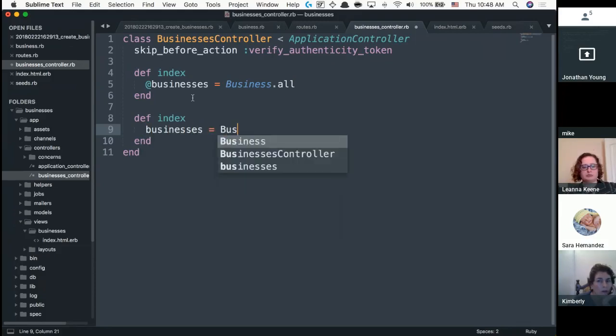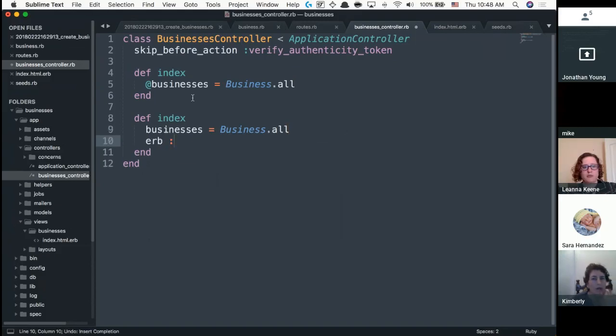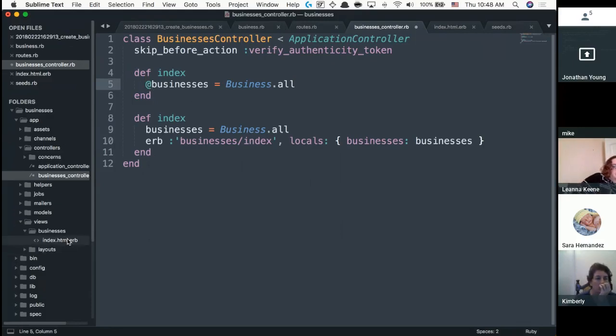businesses equals Business.all, and then ERB, like I think it was businesses index, and then locals, businesses go to businesses. So this is Sinatra, and then this is Rails. There's a few key differences. One of them is when you define an instance variable inside of a controller, it can pass down directly into the view. You don't need to do this locals thing. So this takes out one layer of complexity.